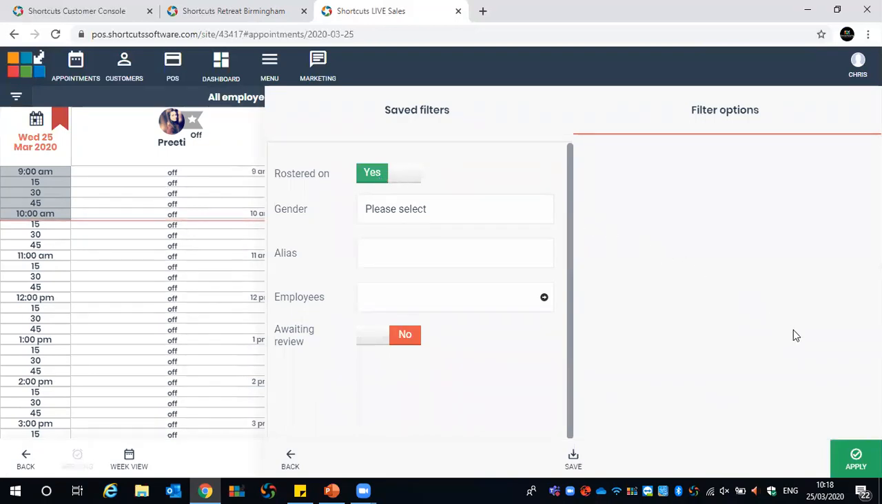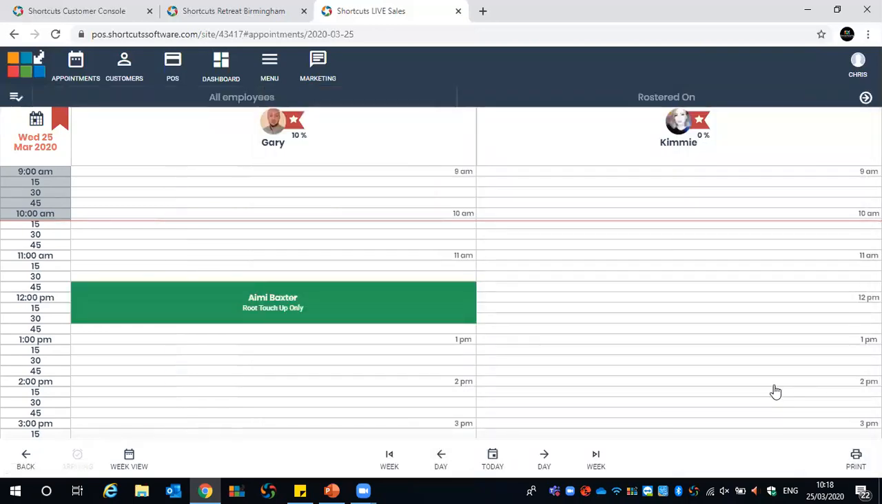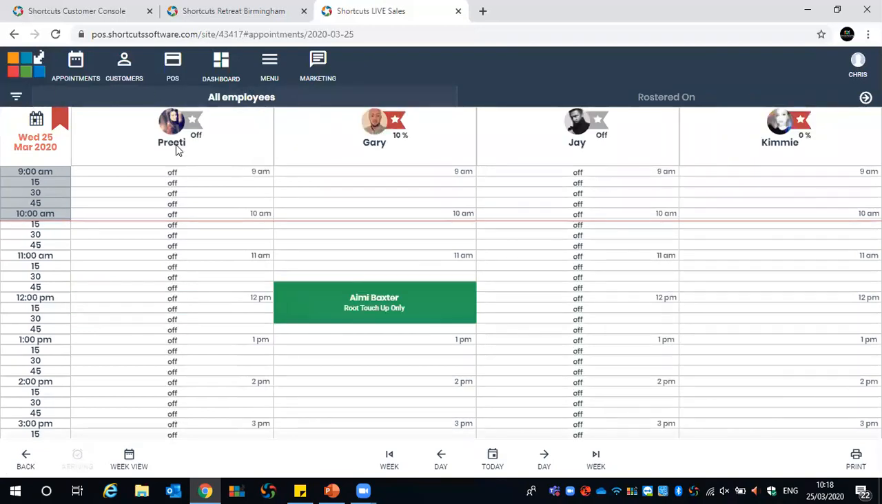So if we toggle rostered on to yes, this will show us staff members that are only set to work today. You can save this filter if you wish to, so you don't have to keep applying it. If not, just simply click the apply button. And you will now see it has removed Preeti and Jay, who were not set to work today. To remove this filter, simply reverse the process and just take the tick out of this box on the left-hand side. And you'll see it now brings back Preeti and Jay.